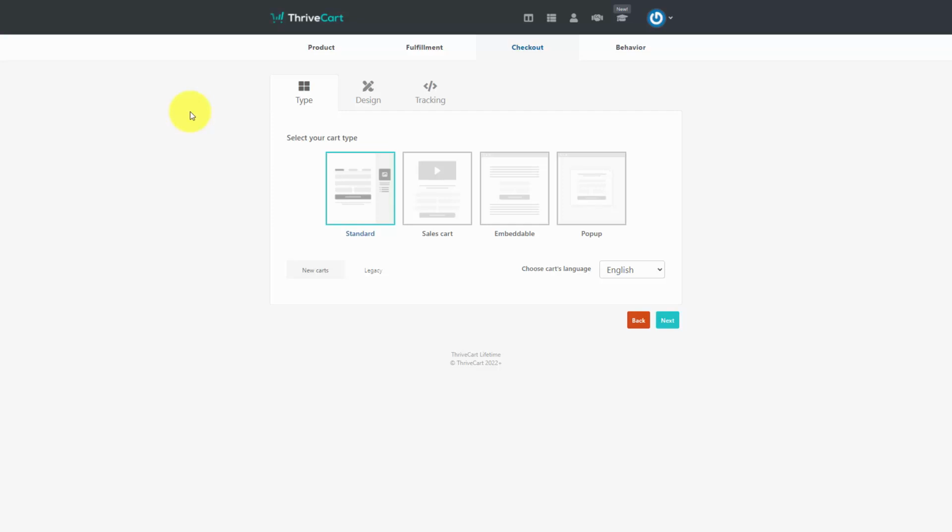Welcome back. Now once you've completed the Fulfillment tab, you can then click Next and move on to the Checkout tab. And this is where you have control over the look and feel of your shopping cart page. So for example, you can use the standard layout. You can use the sales cart layout. You can have a sales cart layout that's going to be embeddable, or you can have the sales cart layout pop up on the user's personal computer.